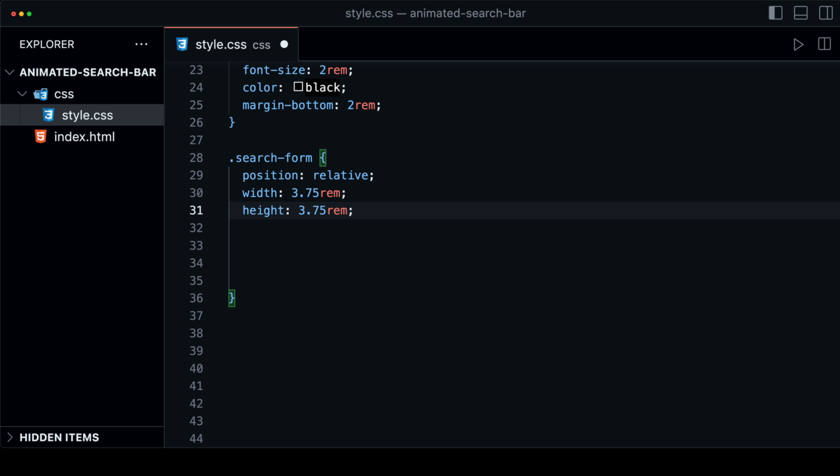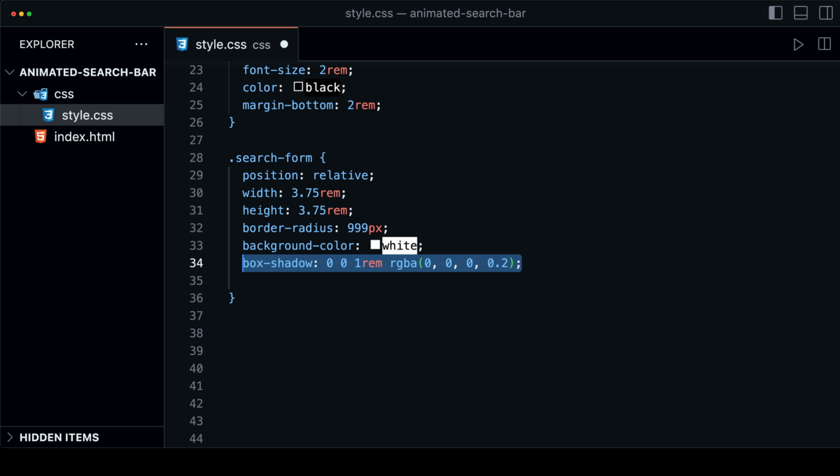The width and height are set to 3.75rem, creating a square-shaped container, but with the border radius set to 999 pixels, we make it a circle. The background color is set to white, and a box shadow is applied to give it a shadow effect. Then we apply some padding and margin to add some spacing.